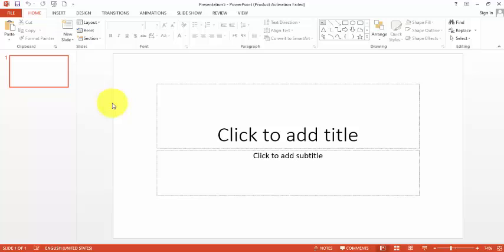Another way is we can also use the shortcut key Ctrl+N from the keyboard. Now we will see how we can open a template.